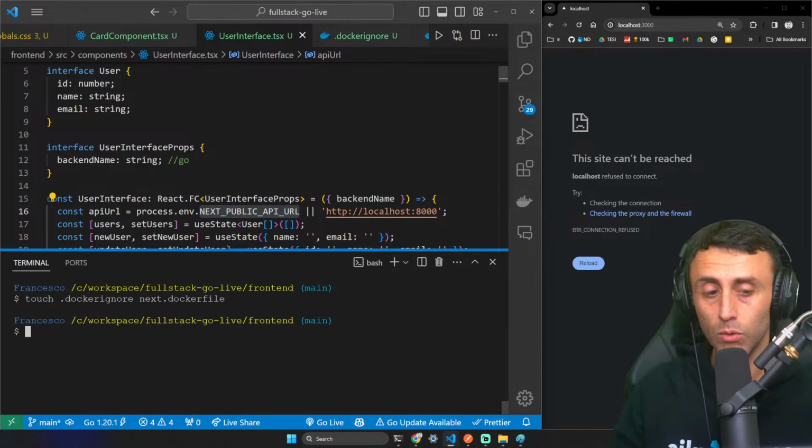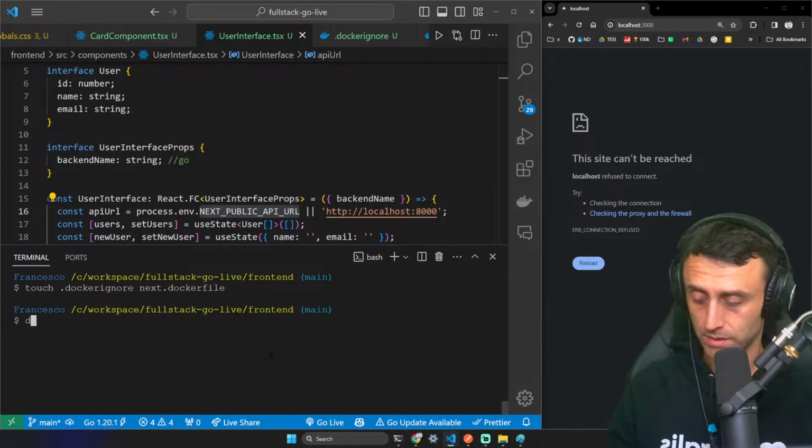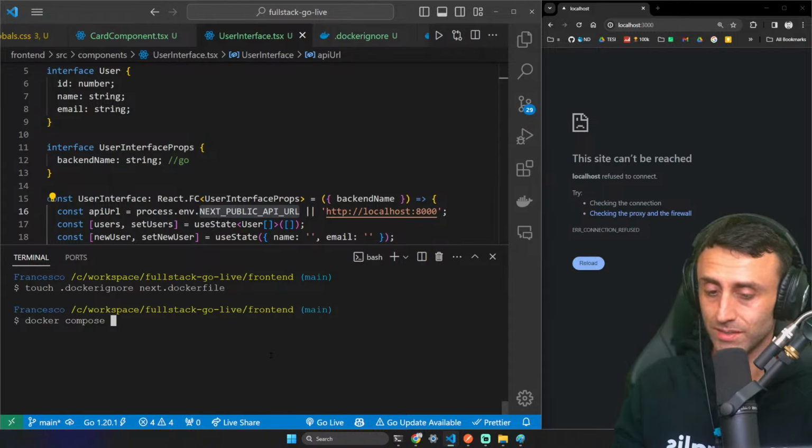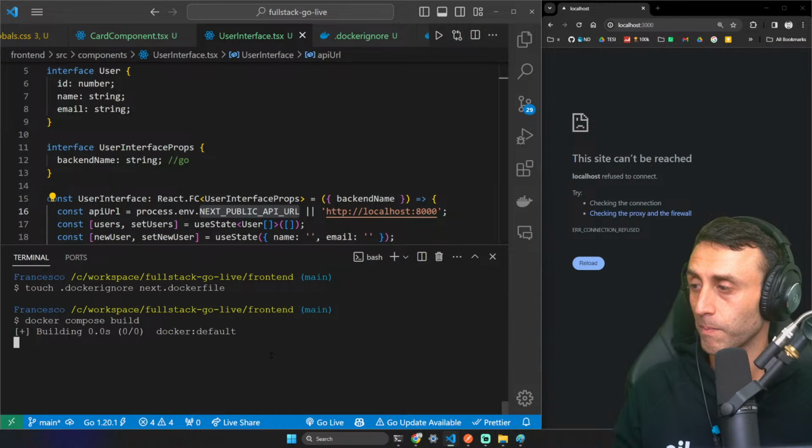Okay. Now the final thing, Docker. Let's see. I'm doing something wrong, but on purpose. Docker compose build. Let's see.